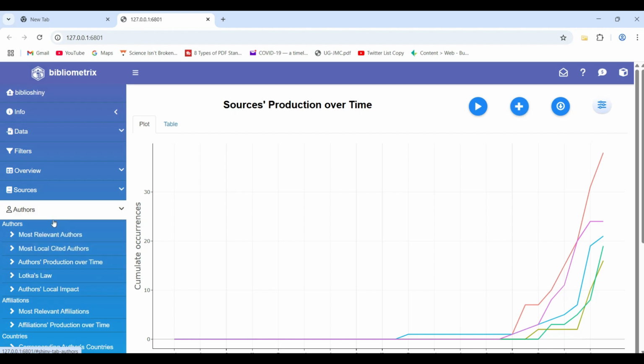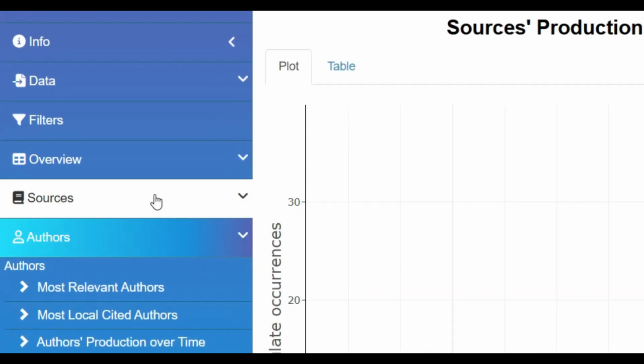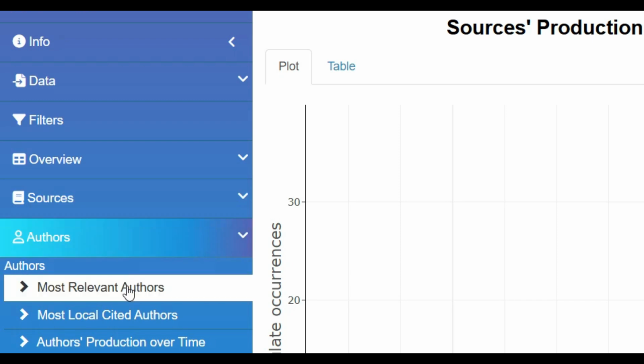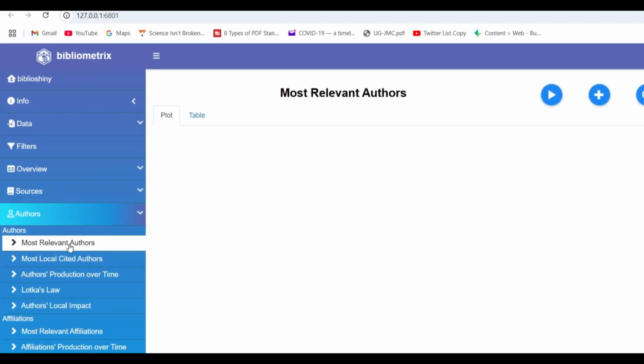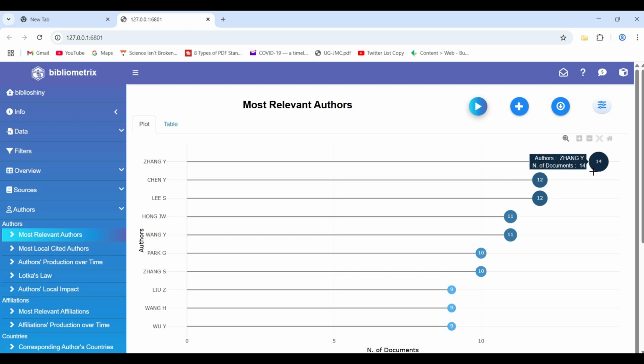So the other thing is about the authors. So we've done it about the sources. The next thing is about the authors. So which are the most relevant authors? So let's click on the most relevant authors and let's run the analysis. So these are the authors. Zhang Y has 14 documents here. Chen Y has 12. Li has 12. So this is all about the important authors.